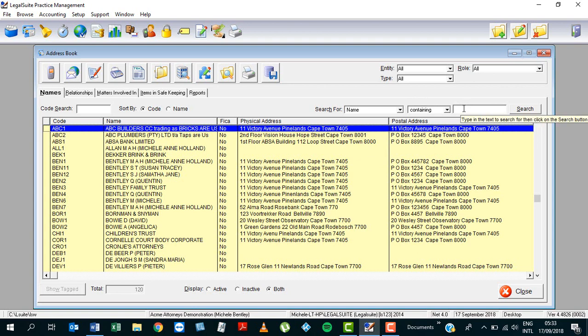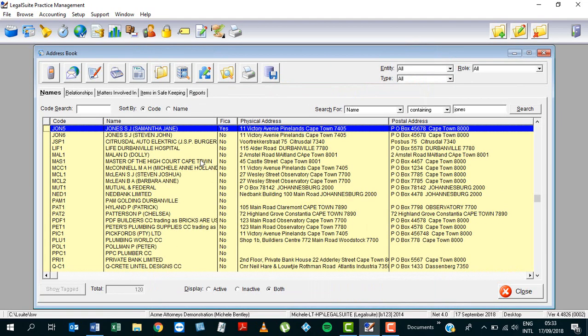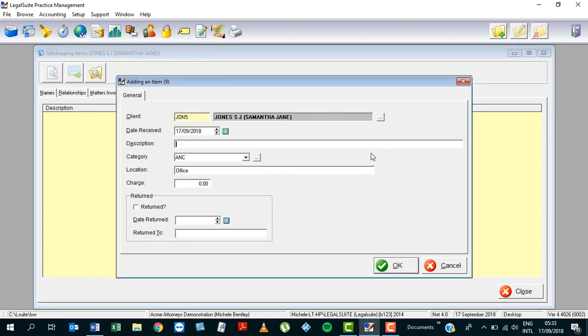Now, first things first, let's find our party, and I am going to do so using the search feature. If you need some assistance on this, please do have a look at our webinar on how to use the search feature in the address book. So I locate my party, I say go to, and once highlighted, I can now click on the items and safekeeping.